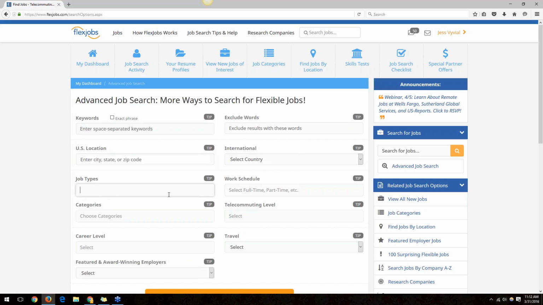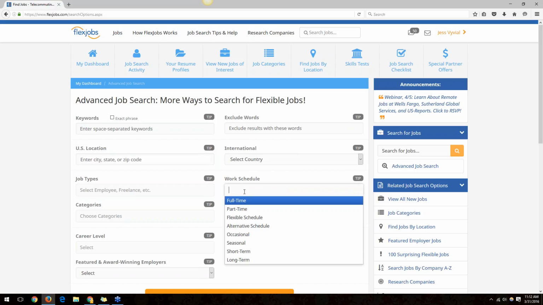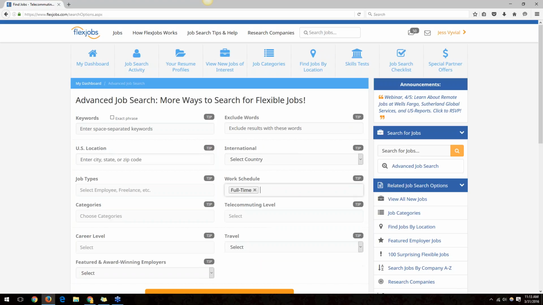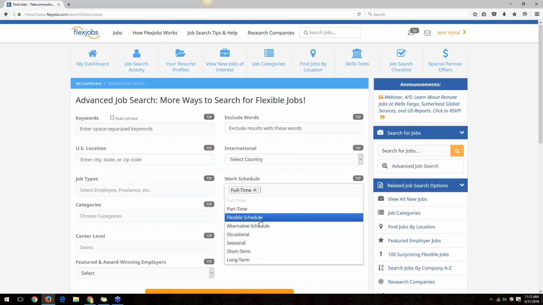All right, so next to the job type is the work schedule. And this also has quite a few options, so we'll go over what a few of those mean. So full-time typically means 40 hours a week, with part-time being anything less than that. Flexible means that you typically have the ability to set your own hours. And alternative schedule would include jobs that have nights and weekend hours, and might also include graveyard shifts. And occasional, it pretty much is exactly as it sounds, so it most likely won't be steady work.